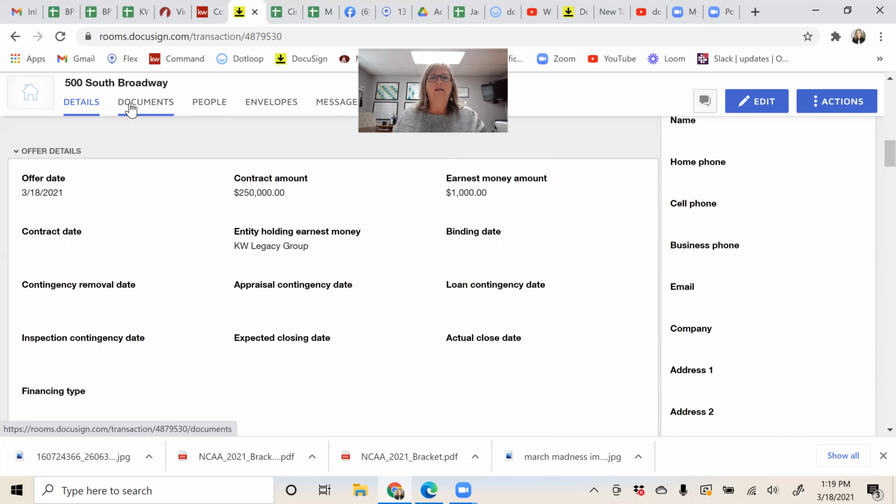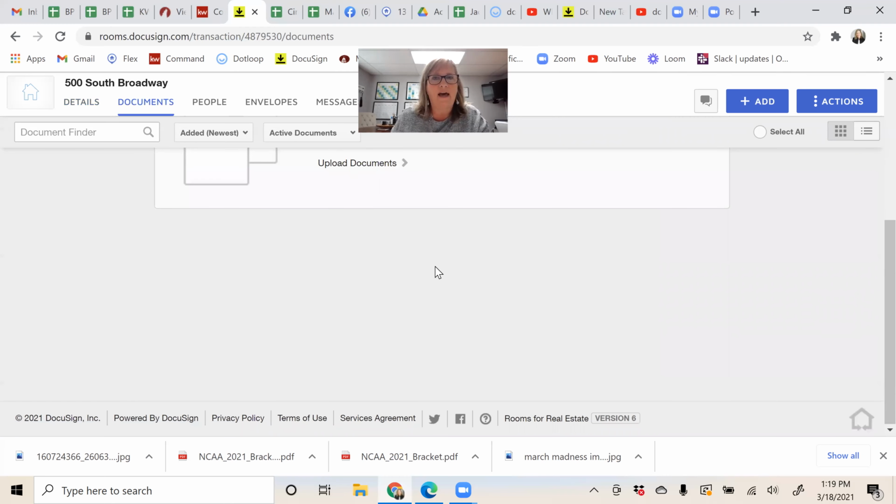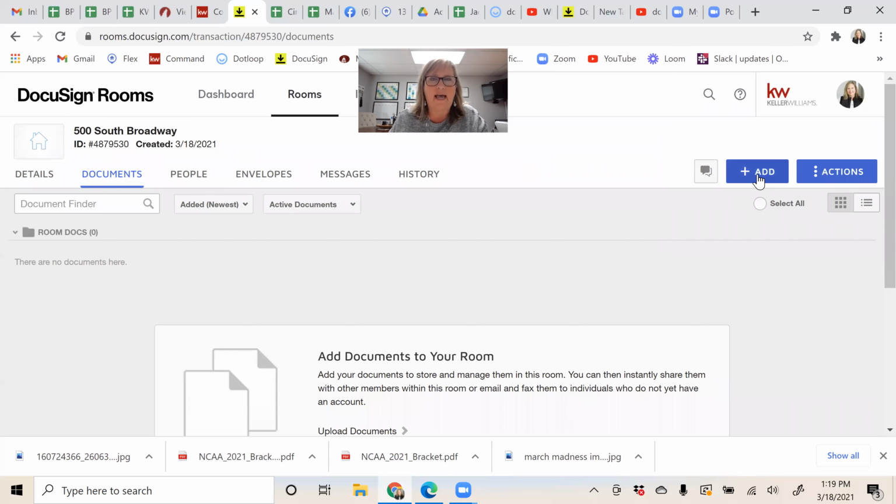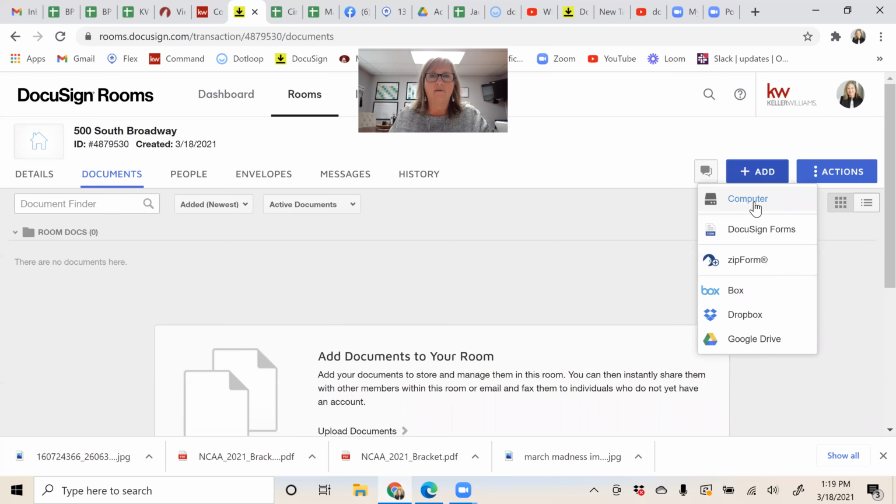But the way that you gather the documents is here in the top right, you see where it says add, and it has a plus sign. You click on add, and then you have different ways to add documents. You can add it from the computer. So if you want to manually upload a document, like via the buyer side, and you want to put in the seller disclosure or the residential property disclosure is what the Ohio agents have.